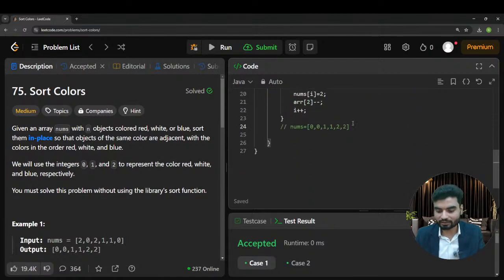So the time complexity for this solution, TC means time complexity, will remain big O of n, and the SC, space complexity, will remain big O of n. I hope it's clear to all.